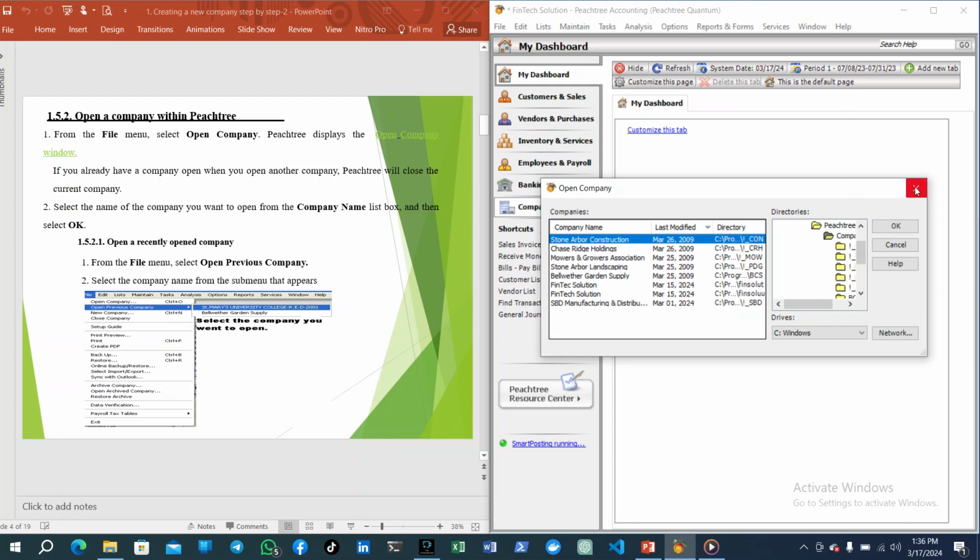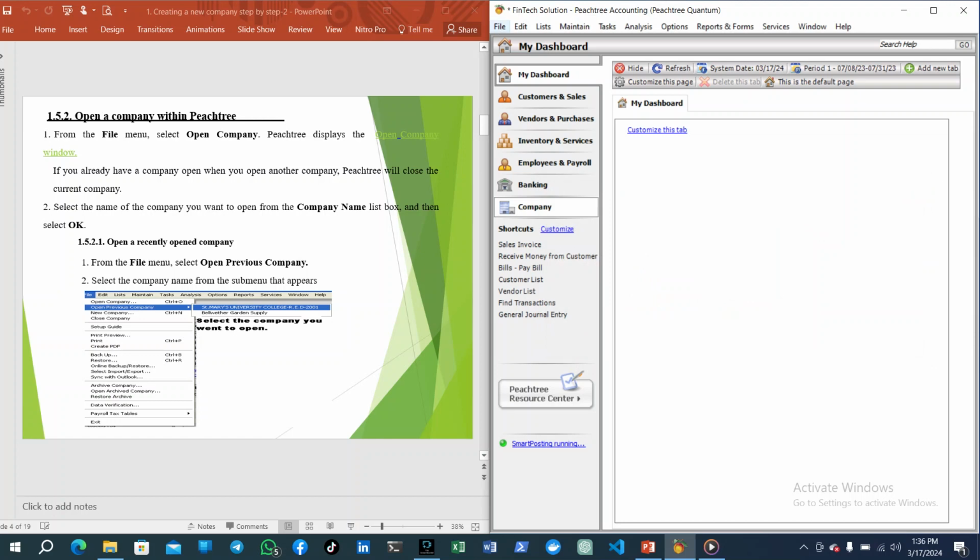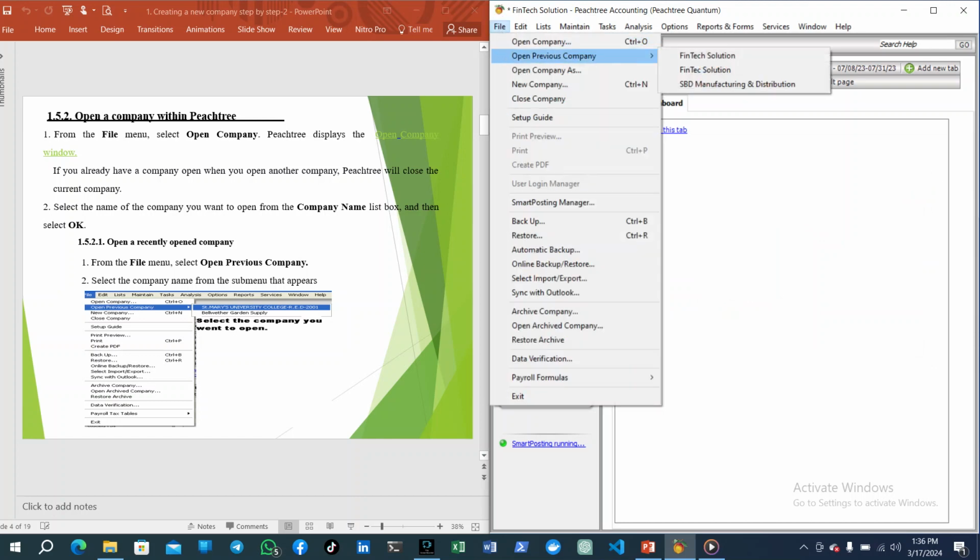Step 2. Select the name of the company you want to open from the company name list box, and then select OK. Option 3, Open a recently opened company. Step 1. From the File menu, select Open Previous Company. Step 2. Select the company name from the submenu that appears.